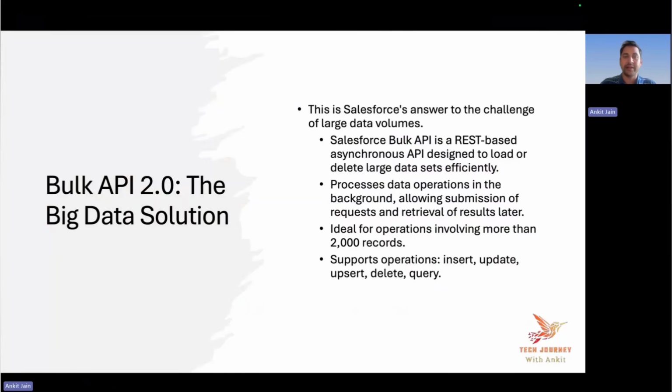Now, that being said, let's try to understand the official definition of the Bulk API. As I said, the challenge with respect to large data volume can be solved with the help of the Bulk API. So what is Bulk API? There are a few key pointers you have to understand here. It's a REST-based asynchronous API. When I say REST-based, it doesn't mean it's the REST API. REST is nothing but an architectural style that is followed. So your Bulk API is also based on the REST architectural style. Moreover, it is asynchronous.